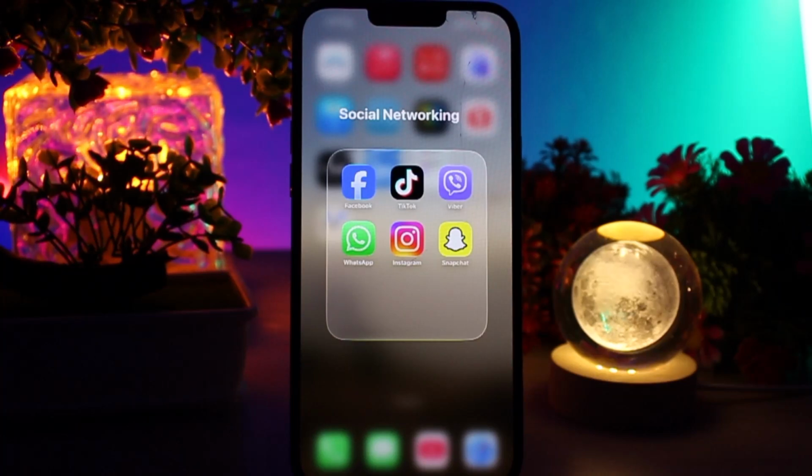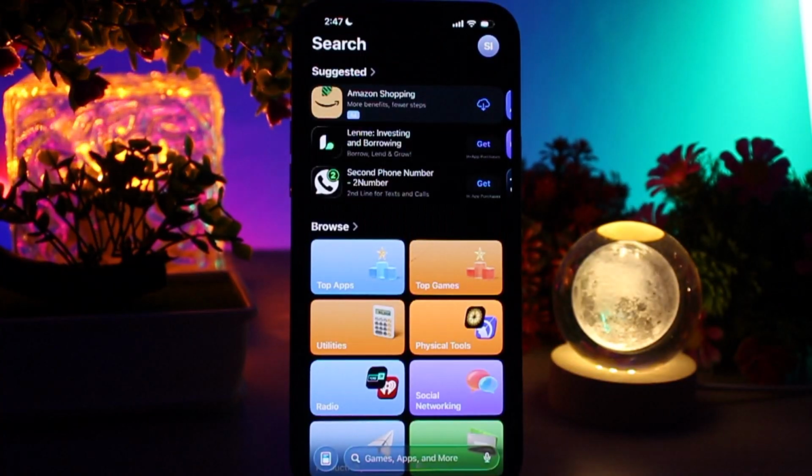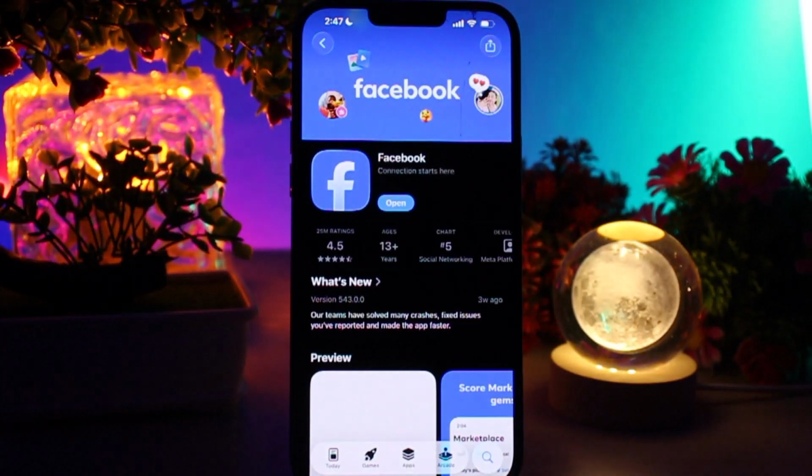You can also go to the App Store. In the search bar, search for Facebook. If you see Update, tap it. An old app version can cause login errors like session expired.